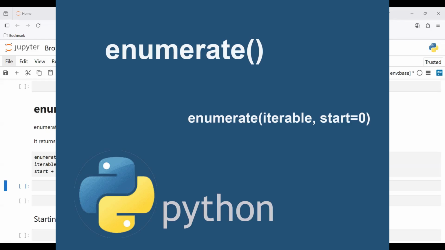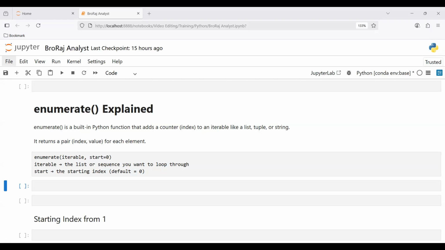In this tutorial, you will learn how to loop through lists using the enumerate function. Unlike looping directly or using a range function, enumerate gives you both the index and the value at the same time, making your code cleaner.